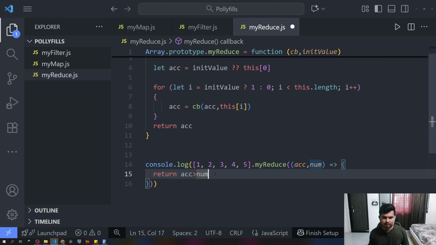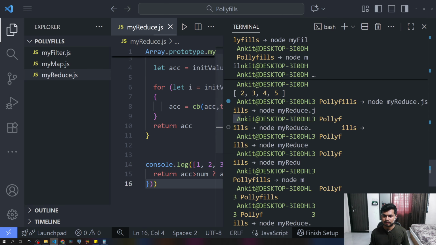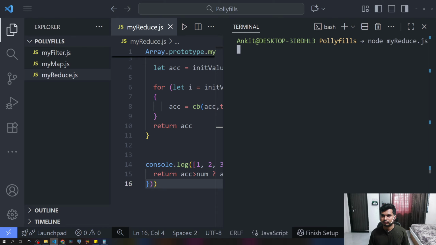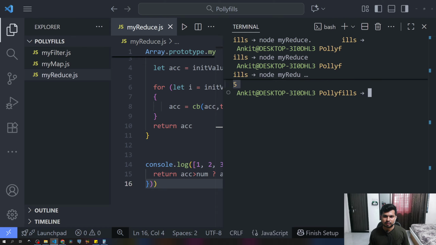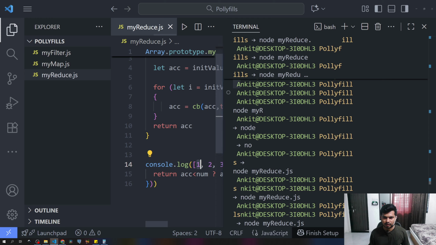If accumulator, this one, is greater than num, so we have to find the greater value inside this array. If this is true, then it will be accumulator else num. So answer should be 5 for here. Yes, answer is 5. If we put less than inside this array, the lowest value will be 1. So here answer should be 1.